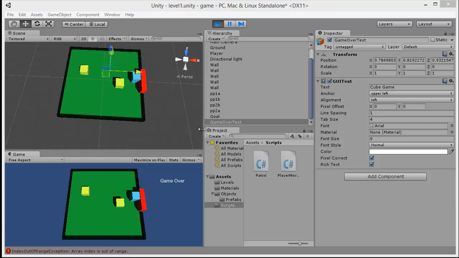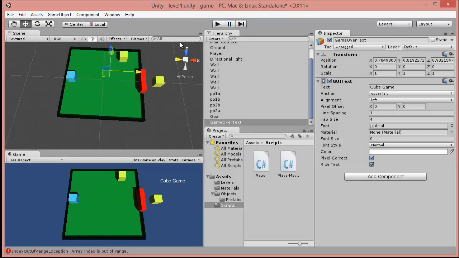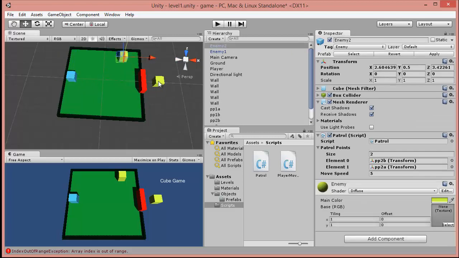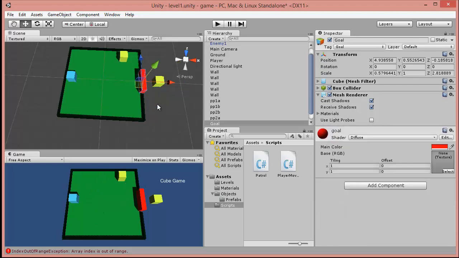So this is the end game of what we're going to create. It's only a really simple game, but what it has is a player here, a couple of enemies which will move up and down the screen, a goal which it needs to get to, and walls that it can't get around.